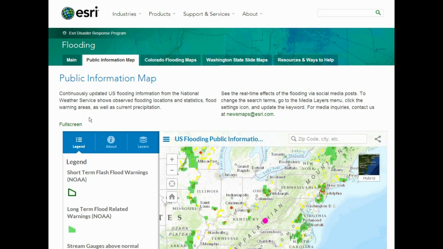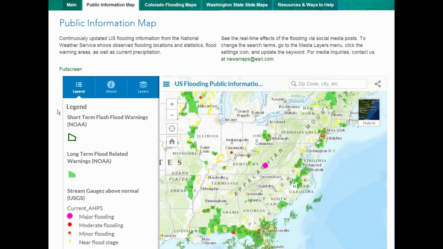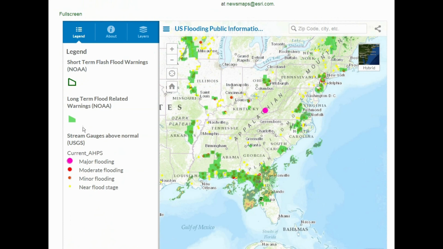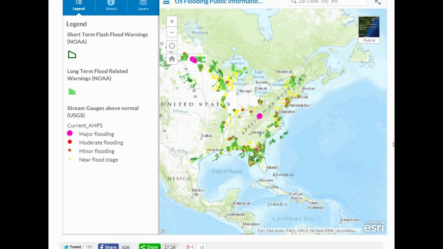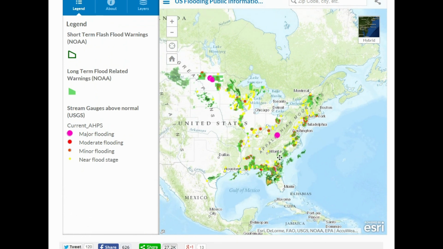It's also a good website here, ESRI disaster response. They track all the disasters happening, so any kind of flooding. I think this one is mostly for flooding, so you can take a look at that too, see which areas are being flooded.